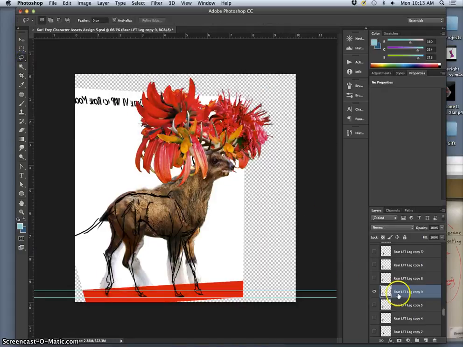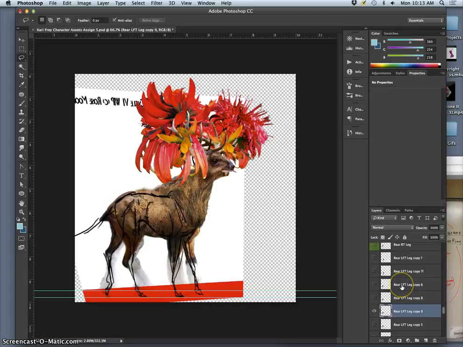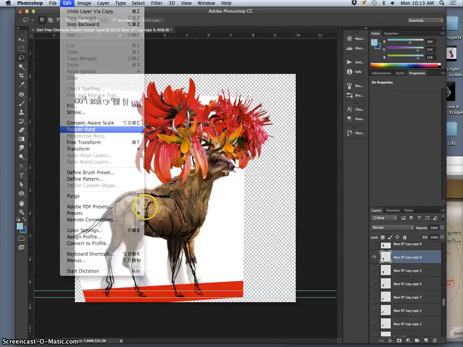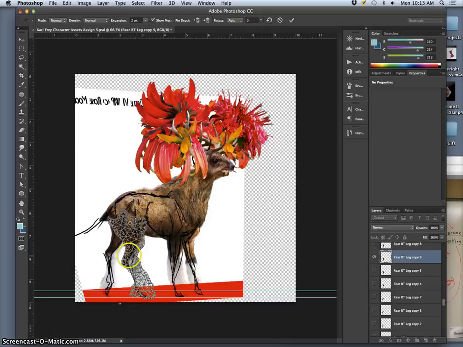Okay, and now I have that, number 9, and I'm going to work on this one a little bit because it's so easy to do. Make a duplicate. I already have assets that are pretty close. I'm going to puppet warp it. Pin there, pin at the joints.